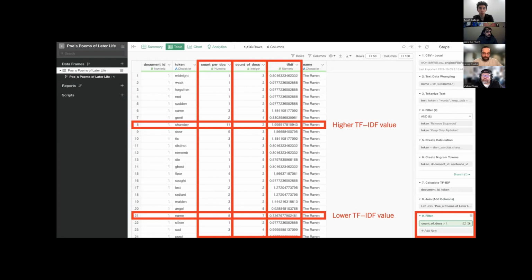The count of docs column dictates the document frequency value per term. That is, it indicates how many documents a given term appears in. For example, the same term, chamber, appears in 2 documents: 11 times in document 1, The Raven, and, if we search for the data, 2 more times in document 18, The Sleeper.